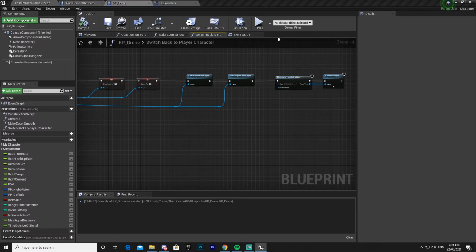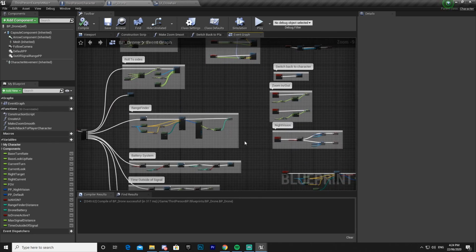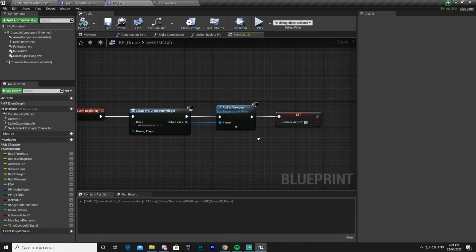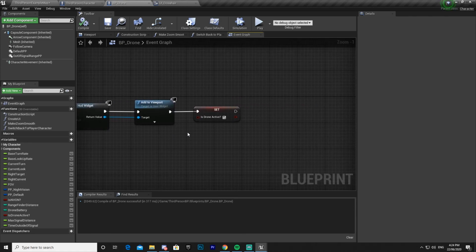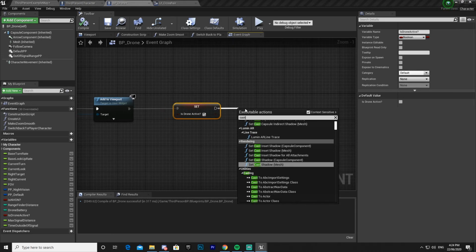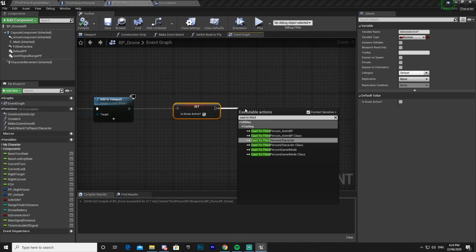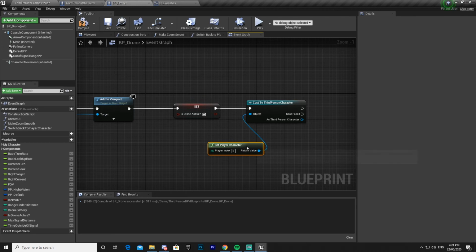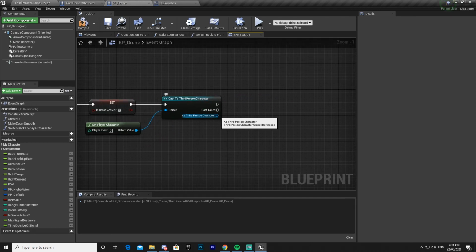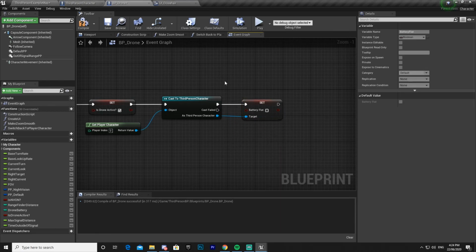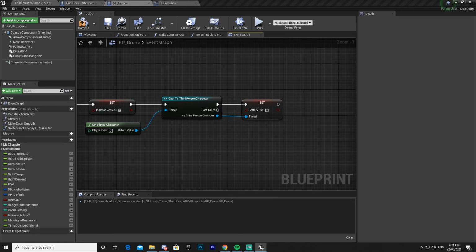Okay, now that we've set that up, there's one more thing we want to do. We want to make it so that under our drone, when our event begin is started up here, we want to make sure that the battery is set to flat. So we're going to call upon our third person character again. So cast to third person character. And get a reference, so get player character. And then we are going to call upon set battery flat. And then leave that as false. That should hopefully be everything.